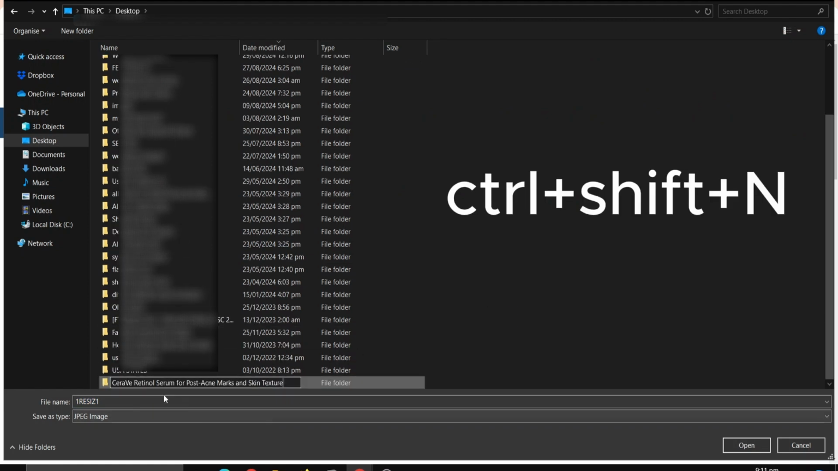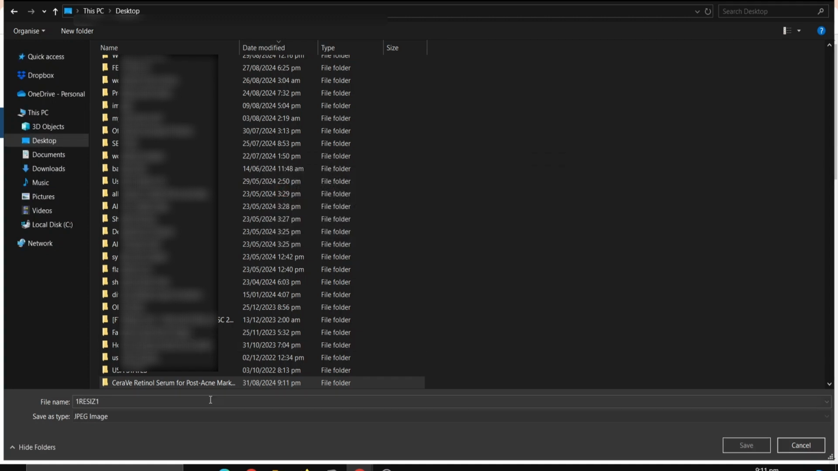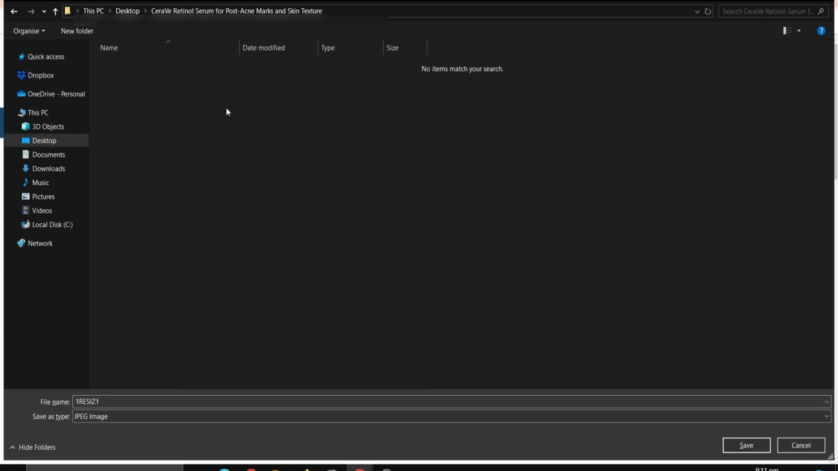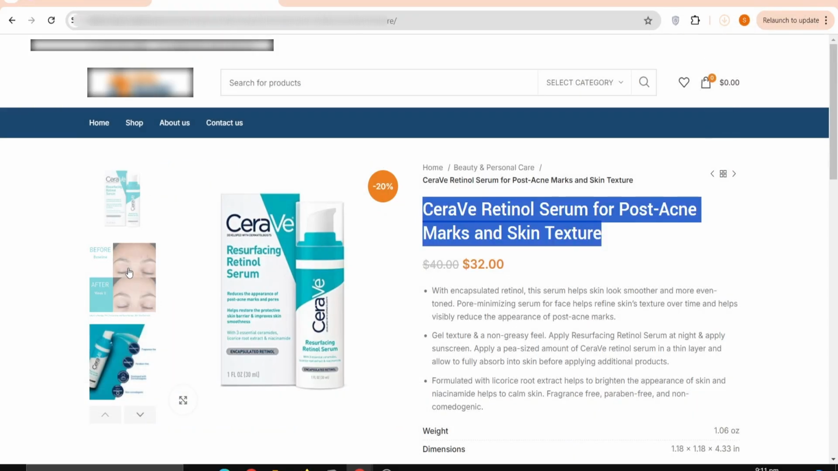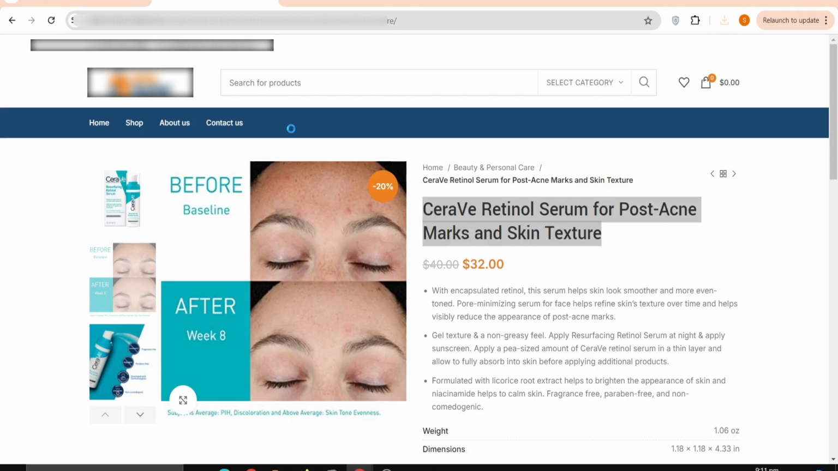Press Control plus Shift plus N to add a new folder. It is a shortcut. Then paste the product name, press Enter. Now you are in the folder. Save the image as anything you want. Now do this for all the images.